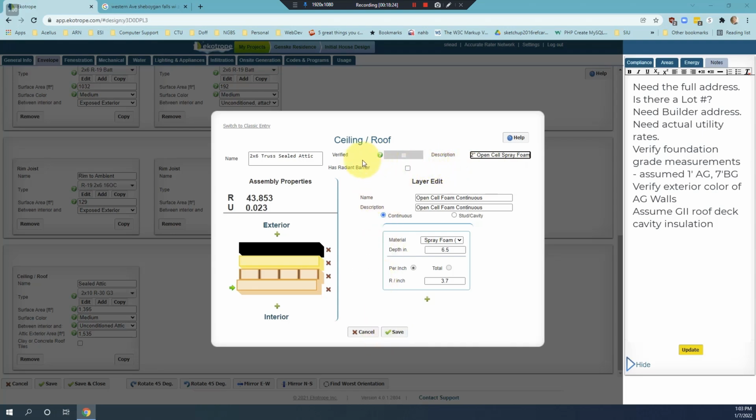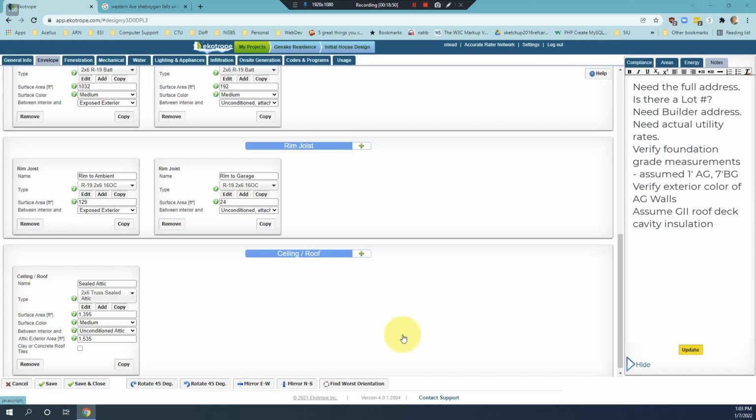When you're creating something new, you don't worry about the verified box. That is going to be checked by your library curator, as it's called in Ekotrope. Someone in your company who's in charge of the library is going to review the information that you put in to make sure that it is modeled correctly, and then they will check it as verified and it'll show up as available on future models. We don't have a radiant barrier, so we're going to go ahead and save this. And we now have our sealed attic type taken care of.